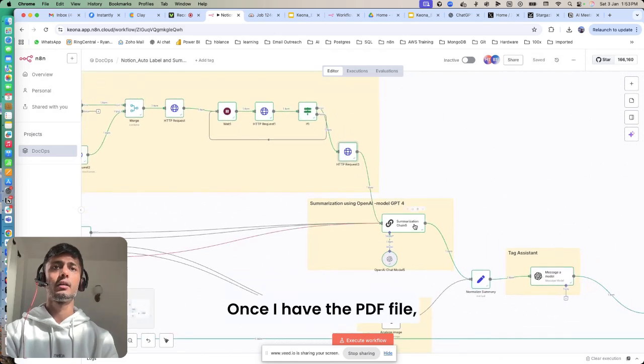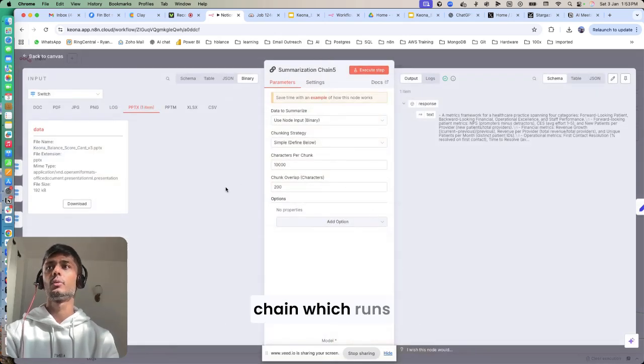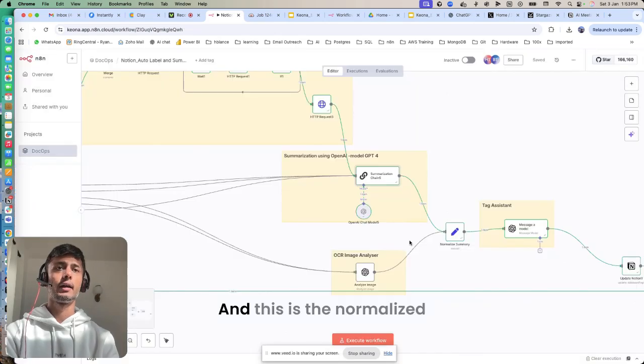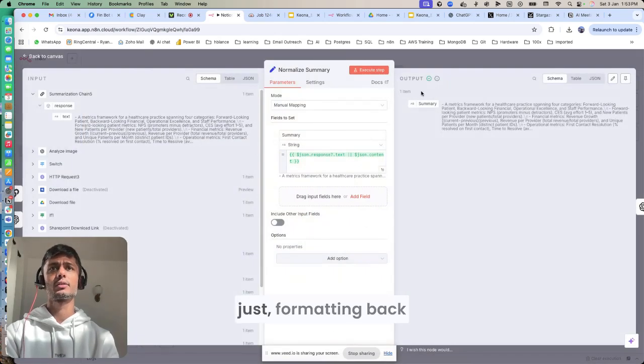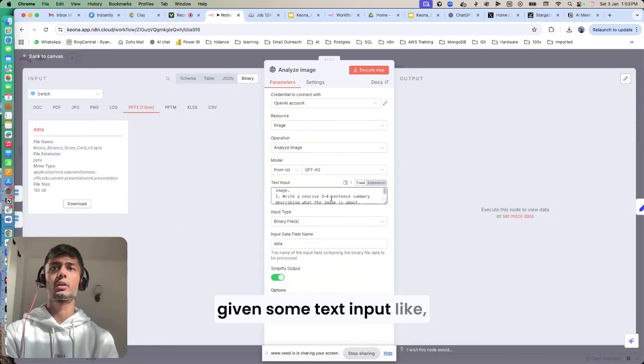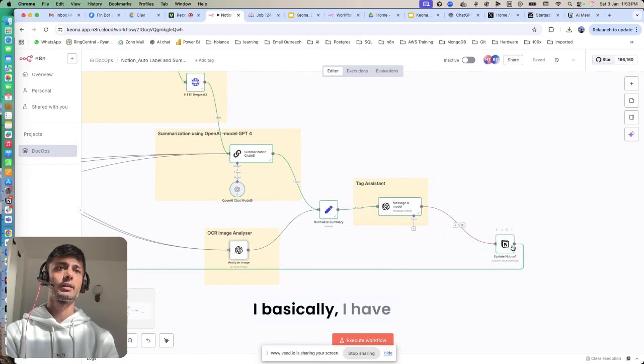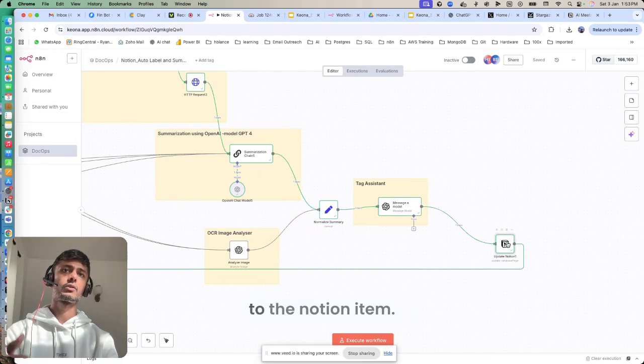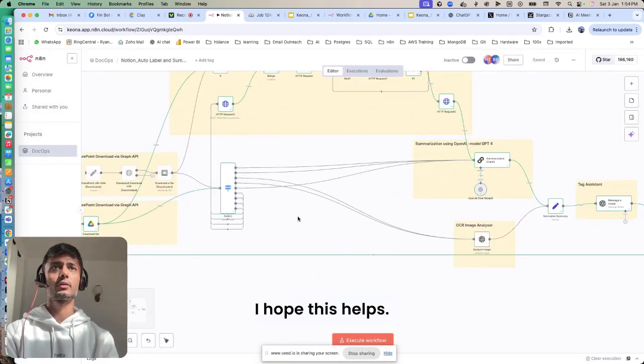Once I have the PDF file, there's a summarization chain which runs and summarizes the document. And this is the normalized summary, which I'm just formatting back the way I like it. Similarly for the image, it analyzes the image, and I've given some text input, like write a 3-4 sentence summary. Once I have it back, I have the summary and a tag which gets added back to the Notion item. So this is how we have built it. I hope this helps. Thank you for watching.